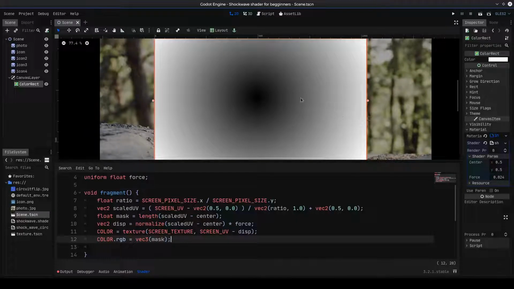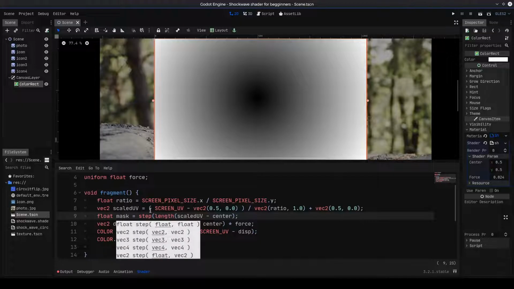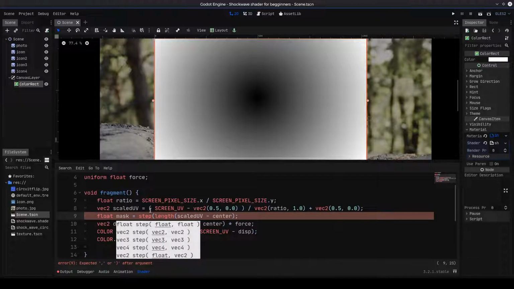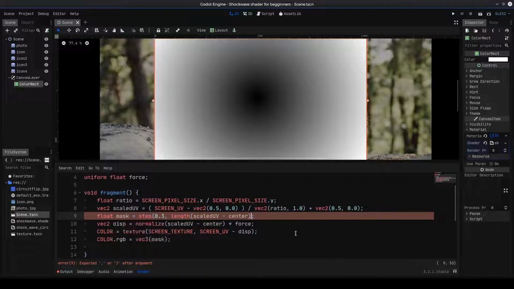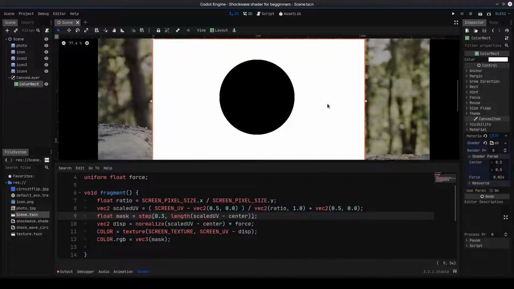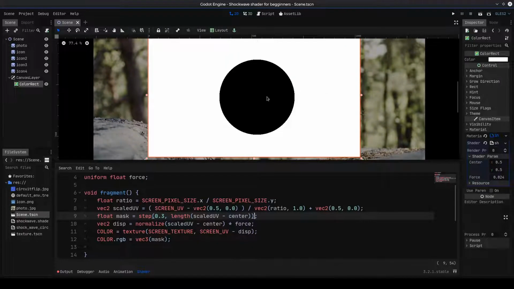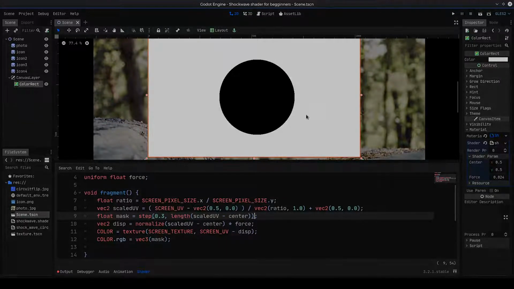But here, we want to have a solid border. So here, we want every value under a certain edge to be black, and over that value, we want it to be white. To do that, we will use the step function where we define our edge value, for example, 0.3. And as you can see, now it clamps the values and we have a circle with a harsh border.